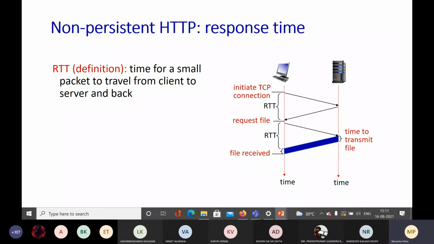So what is response time? If you raise a request or send a query to a particular server side, what is the time taken to get the response? That is known as the response time. To measure this, we use the terminology called RTT, or round trip time. So RTT stands for round trip time.